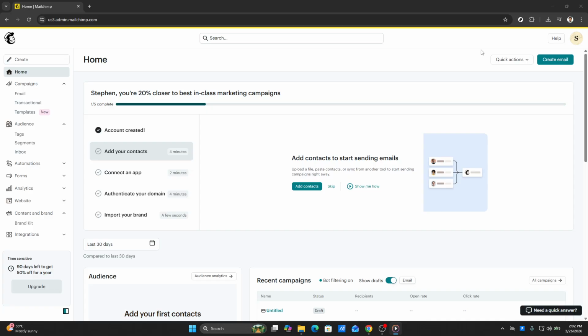First, let's start by heading over to Mailchimp's homepage. Open your preferred web browser and navigate to the Mailchimp website. Now, once you're there, you'll need to log into your account. Simply enter your credentials, and that should take you to your account's home dashboard.